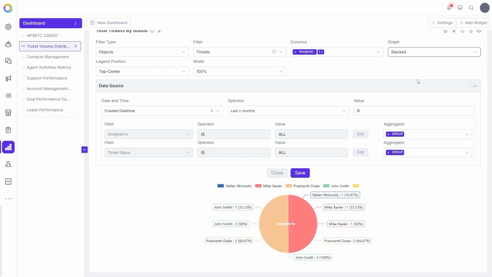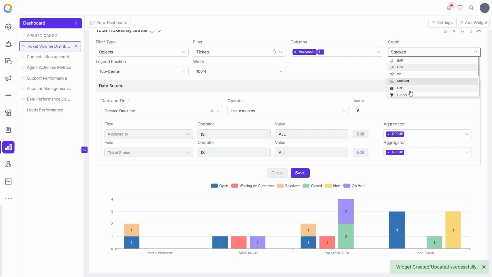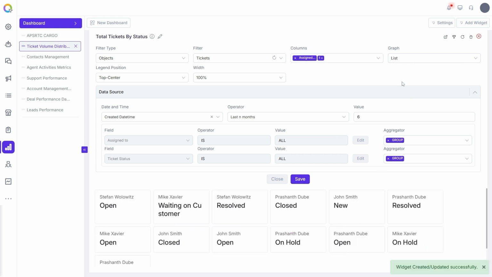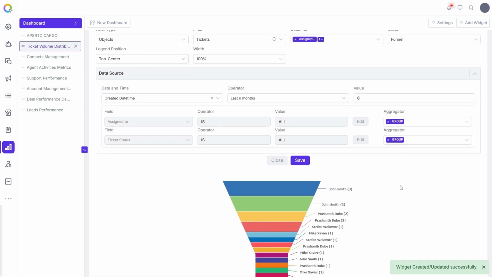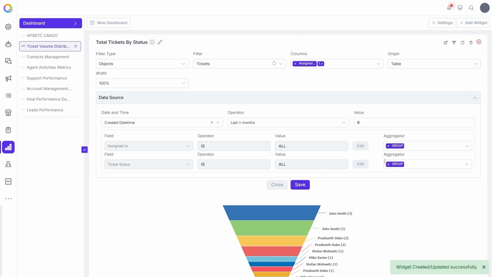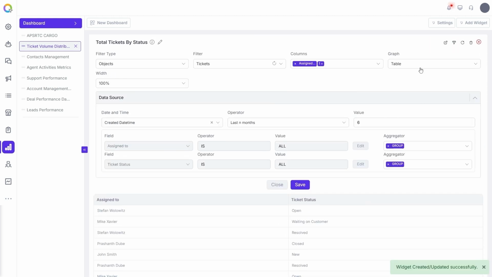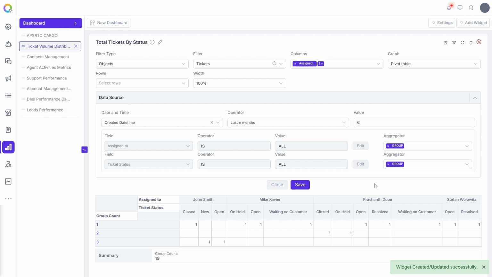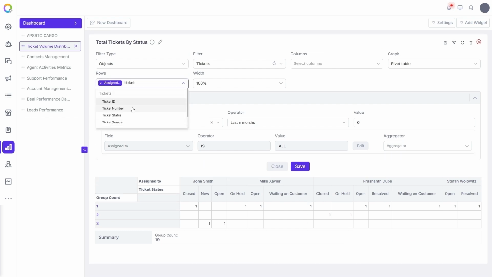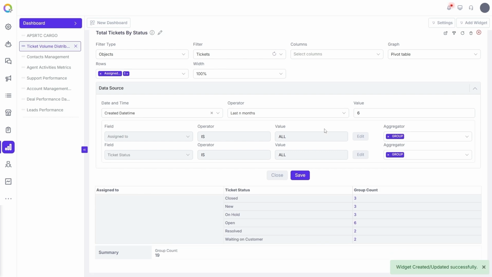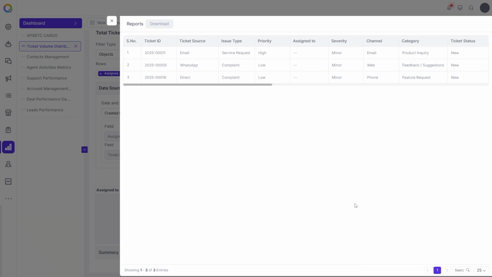You can also switch to Stacked View, List View, Funnel View, Table View, or even a pivot table. Pivot Table allows you to choose which fields should appear as rows and columns, and once you save it, you can view the data in that format. Clicking on any section in the pivot table also opens the detailed dataset behind it.